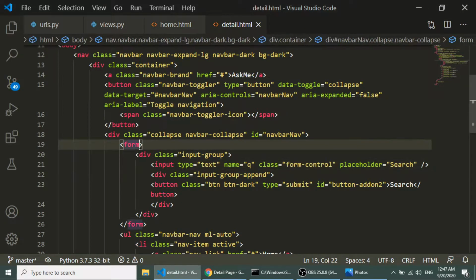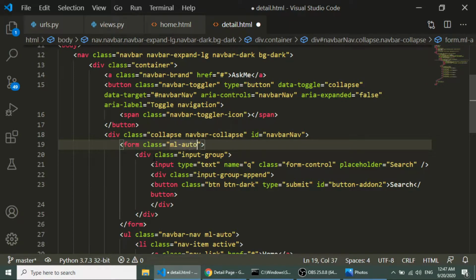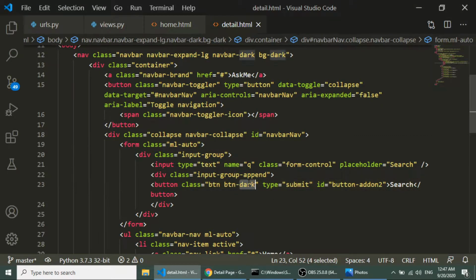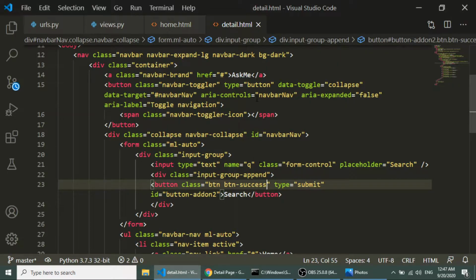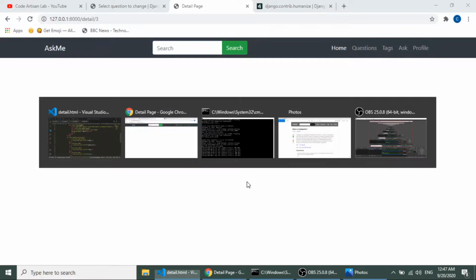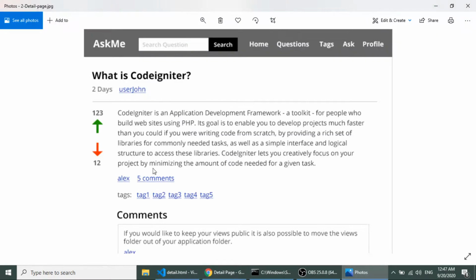Now I will set the alignment. So I will set the alignment class ml-auto, so it will make it right, make it center, and I will give the class success to the button. So now this is our detail page. So now we will fetch the data. We will create this kind of elements in our detail page, and we will fetch the data.